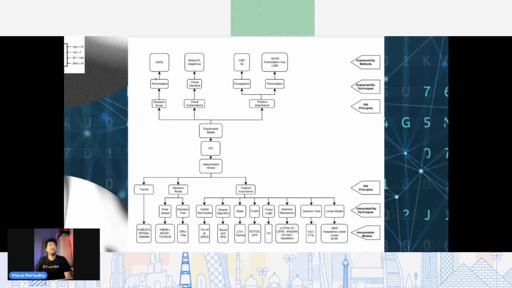LEMNA is for perturbation. DeepLIFT and DeepLIME are for the visual interface, to make the visual interface. For the propagation we have LRP or IG, and SHAP and LIME for perturbations. Those are to work on the feature importance. And today we are going to focus on SHAP and LIME because they are the most famous explainable AI models, and the rest are in the research field for now, and they evolve every day to make the best frameworks and the best libraries, to just import one of them and work on it.